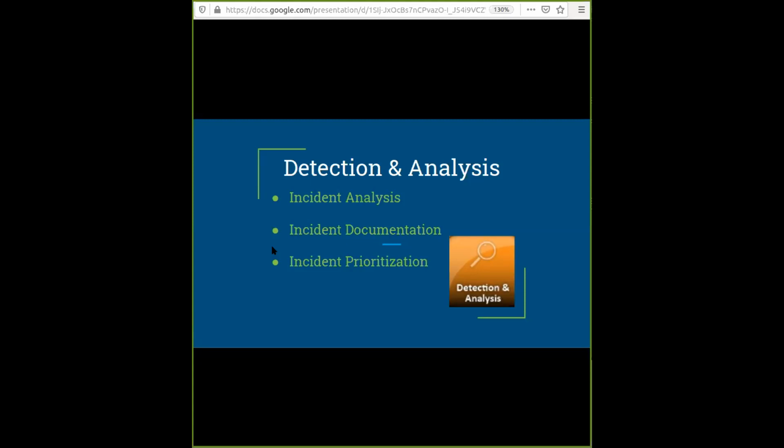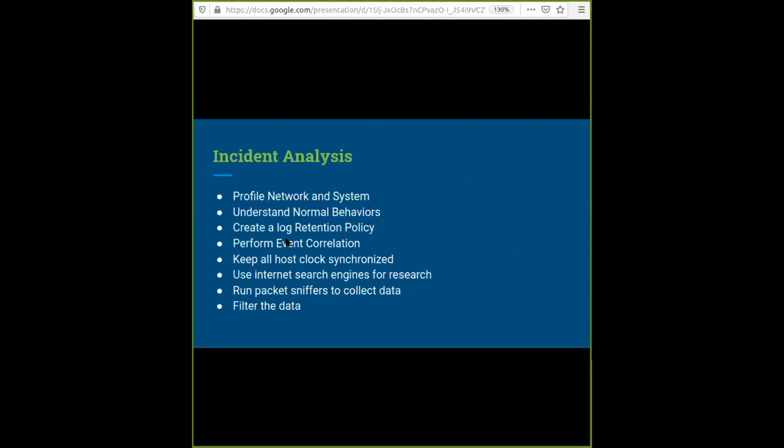And then I broke this into three phases, which are incident analysis, incident documentation, and incident prioritization. For incident analysis, let's say the team believes that an incident has occurred. Then they have to act rapidly and assess the scope of the attack. They need to look at the networks, systems, or applications, and maybe who, what, or where it originated.